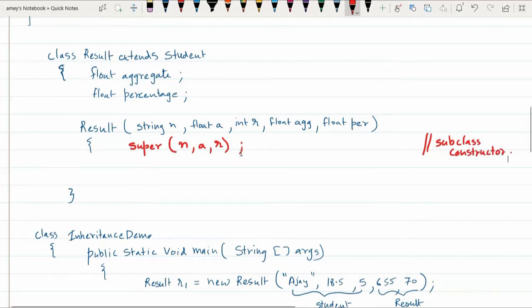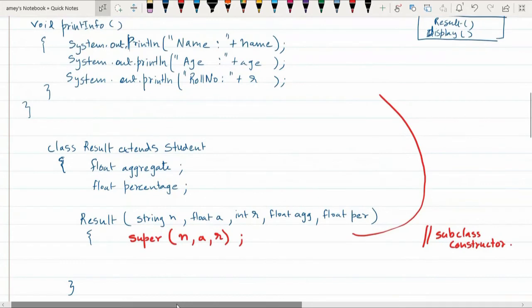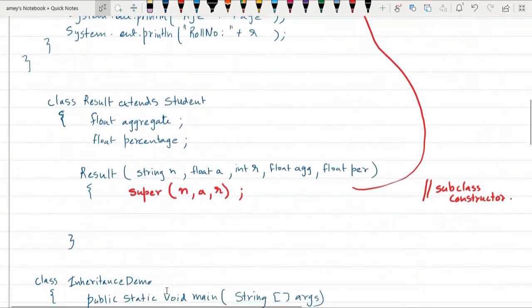Now by writing this line here, it tells the interpreter that out of all the different values which are passed from the main function, that is the first 3 values n, a, r, please pass them to the super class of this particular class. So super is a keyword, and this code tells that out of all the parameters supplied while declaring the object here, the first 3 parameters n, a, r are the parameters of the student class. So n, a, r, please pass them to the super class. When this line is written, the control will automatically pass from here to the constructor of the super class.